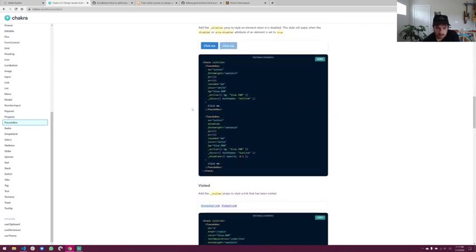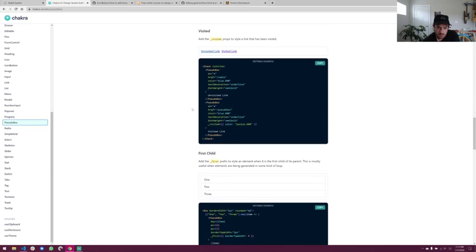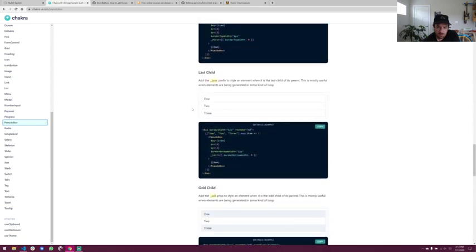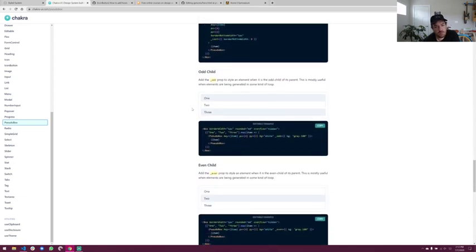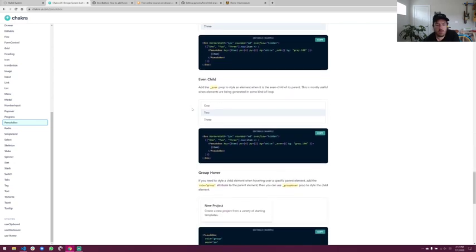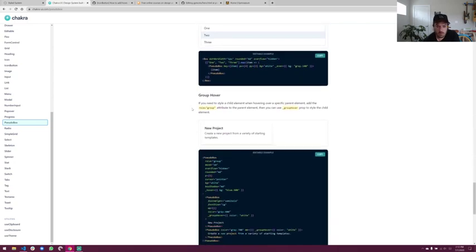Very interesting. If you need to style a child element when hovering over a specific parent element, then add the role equals group attribute to the parent element. Then you can use the group hover prop to style the child element.